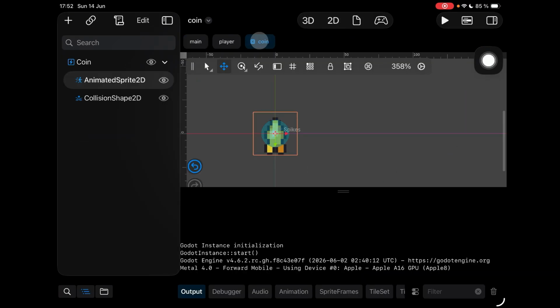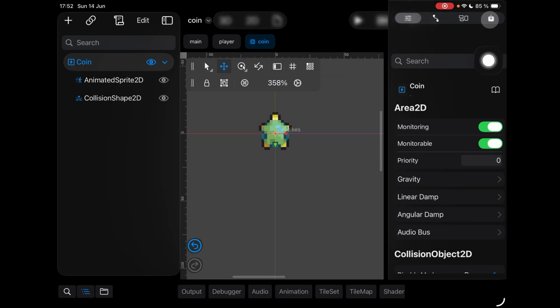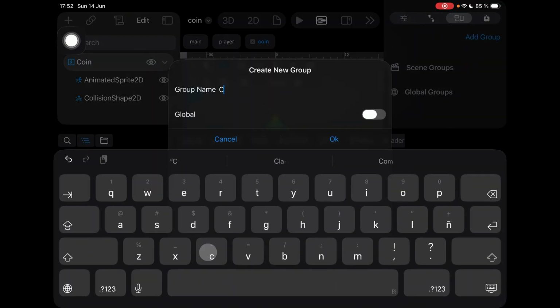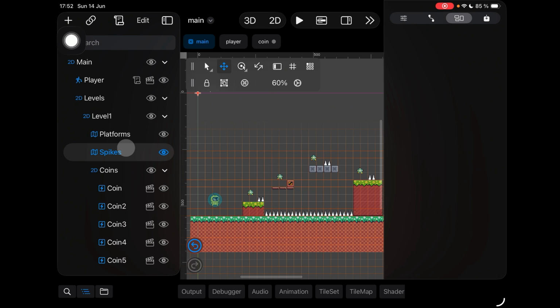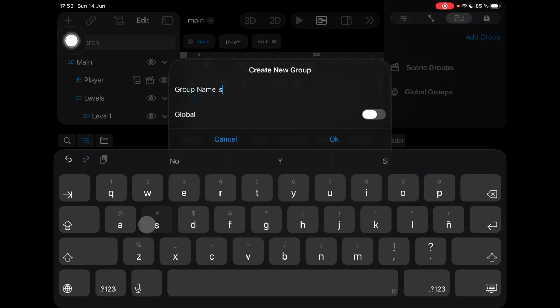Let's come back to 2D mode, go to the coin scene and select the coin root object. Then over here to open up the inspector, then we'll go to this tab and add a group that I'm going to call coin in lower case like this. And I'm also going to go to the main scene, select the spikes tile map layer, and do the same thing, add it to a group, but in this case called spikes.